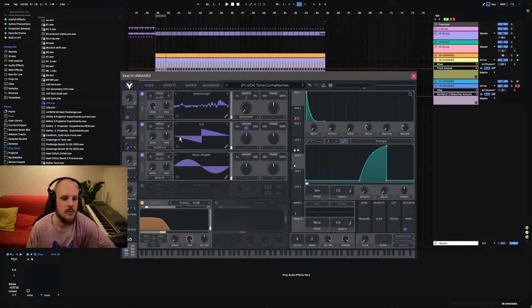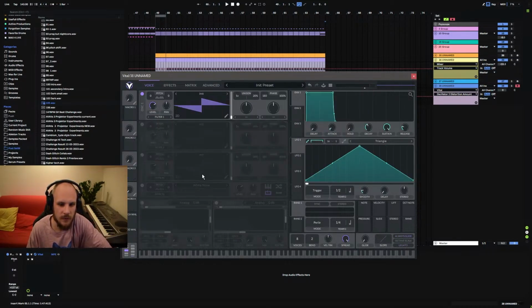There are more issues, to be honest, that I have with Vital, and it will probably never replace Serum for me, because I think Serum is just superior. That being said, it can make some very cool stuff. It can make some very cool sounds.